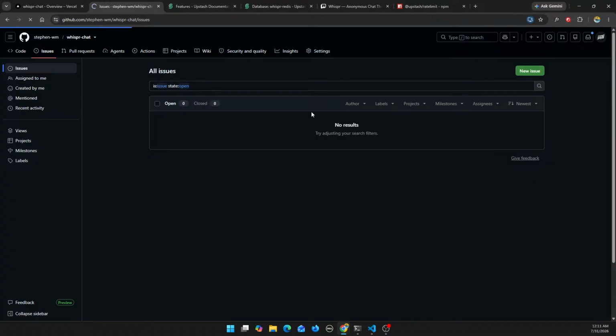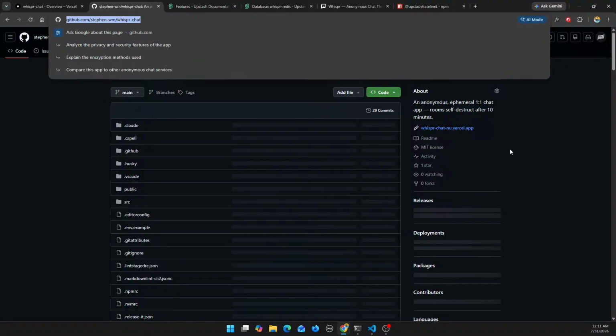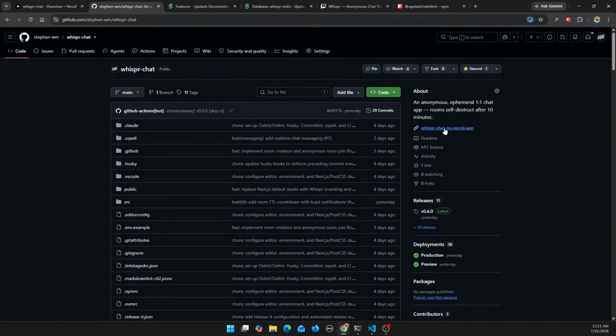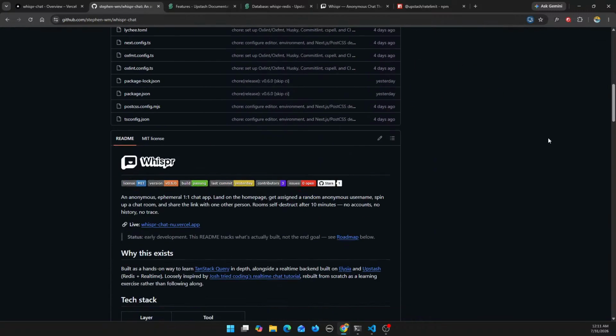Go check out the GitHub repository. The link is in the description. And play around with the app. It's already live, but the latest version, which has this rate limit implementation, is going to be up for another day or two. So just keep an eye on that for latest updates.